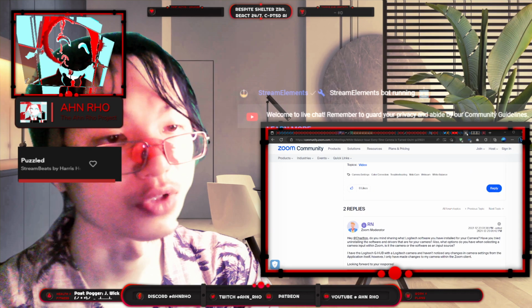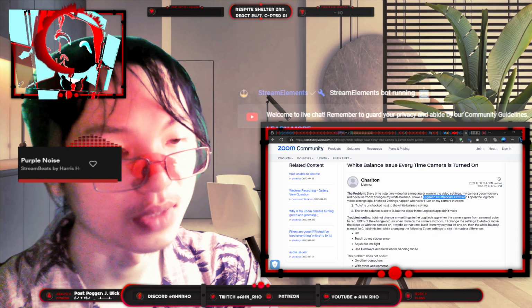Additionally, okay, so here's the problem. The problem every time I start my video for a meeting or even the video settings, my camera becomes very red because Zoom changes my white balance. Logitech HD Cam C510. I open the Logitech video settings app. Notice two things happen. Turn on my camera on Zoom. Auto is unchecked next to a white balance setting. Set to 0, so on and so forth. Troubleshooting. Touch up my appearance. Adjust for low light. Use hardware acceleration. That's not part.